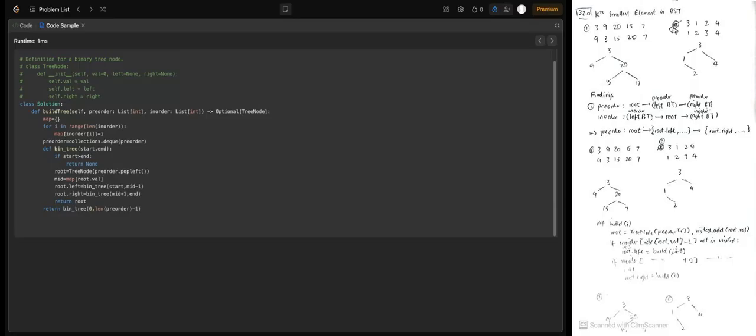But here we keep on calling the function and passing the start and end. Yeah, so it works, I guess. Yeah, I think this is much simpler than what I did.